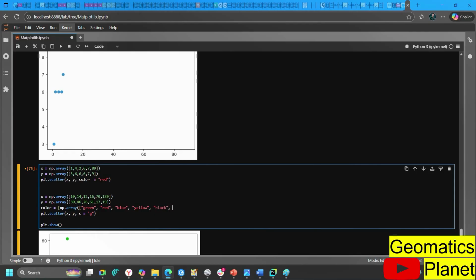Then the sixth one, which other color have I not used? Green, red, blue. Which other color? Let's put orange. So let's put orange here. Then you see now that I've passed 6 colors into them, so I'll close them.